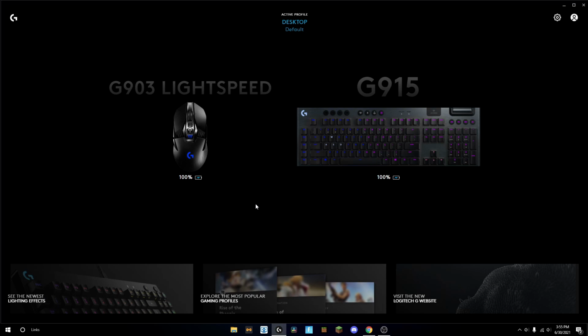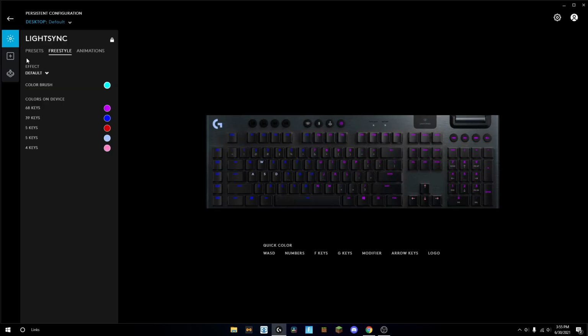Now, once you have the firmware update installed and completed, then you'll be able to go into the different features of changing your device features. If you go to the keyboard, we're going to be going over the keyboard for now. We're going to go over to the mouse and different assignments and different features later on. Mine is on freestyle right now. As you can see, I have half blue and half pink. I'm going to go over the presets, then the freestyle, then animations.